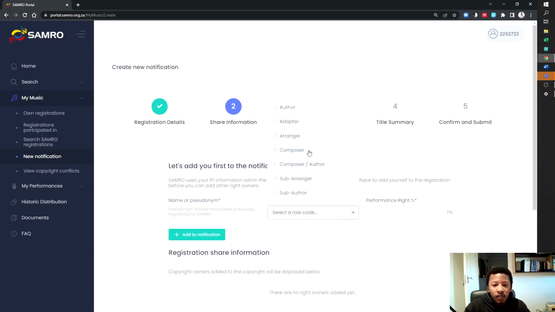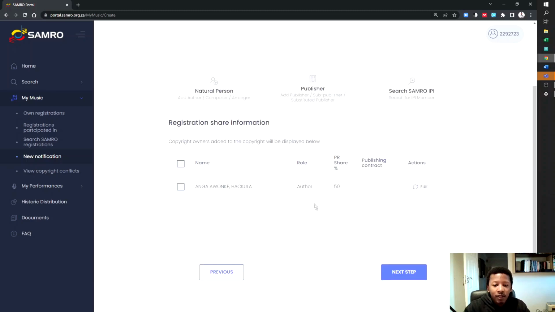The first one is, when you're doing the notification of work, this is the important part where you add yourself and the other copyright owners. So in the first line, in the role code, if you are the author, the person who wrote the lyrics, then you are the author. So let me just assume 50% if you are the author. Add to notification. Okay, that's the first person.